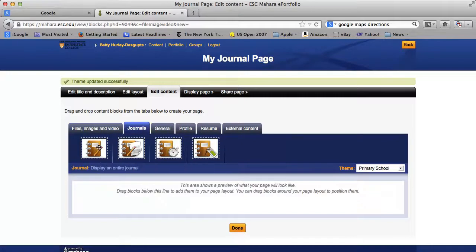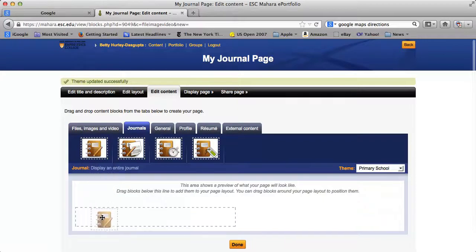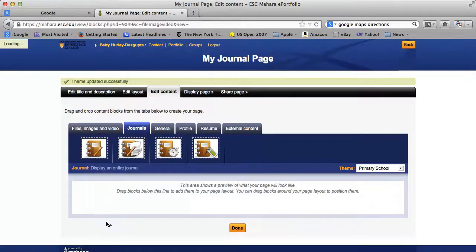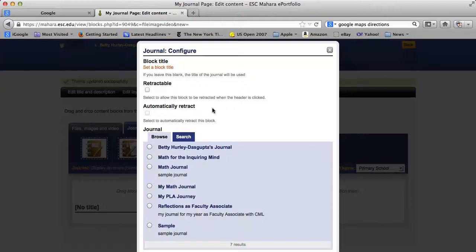There are a number of choices here, but you really want the first one. You do want to display your entire journal. And this is how you publish things to your page. It's very easy. You click on the image, drag it down into the page, release. You will get then a dialog box.